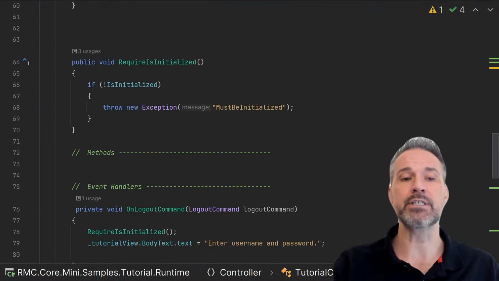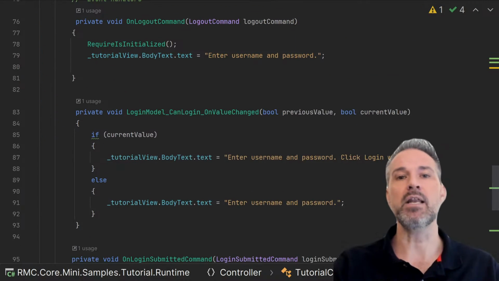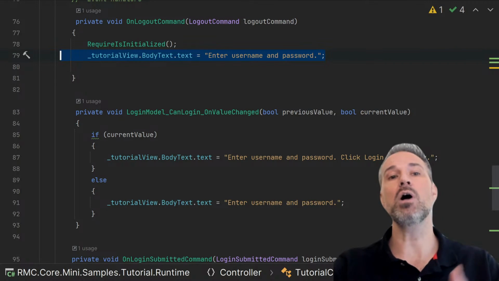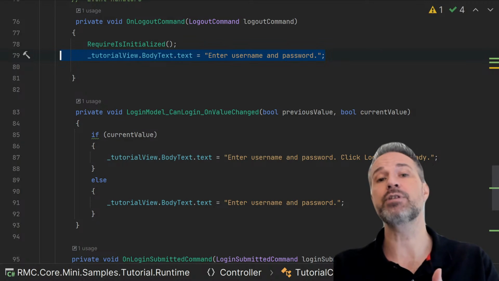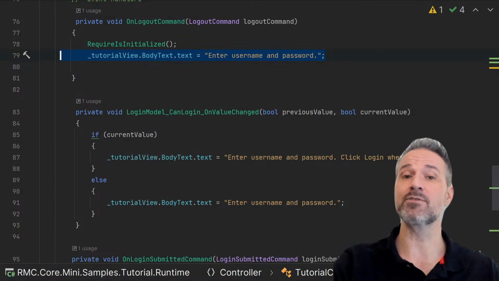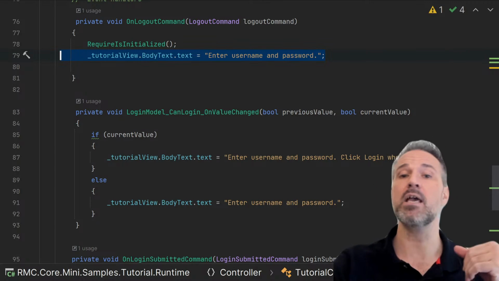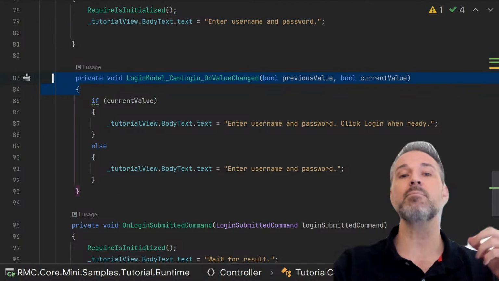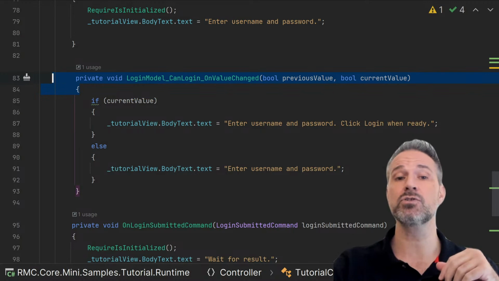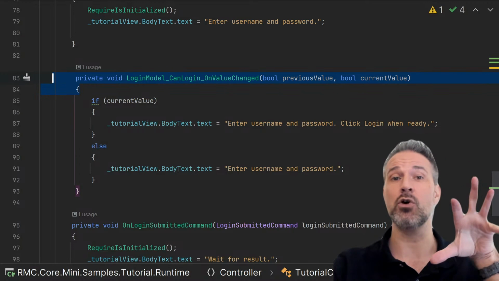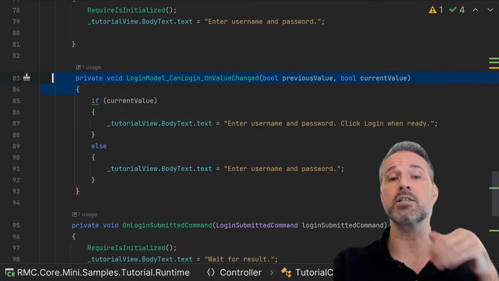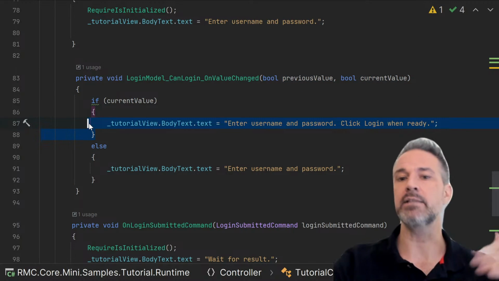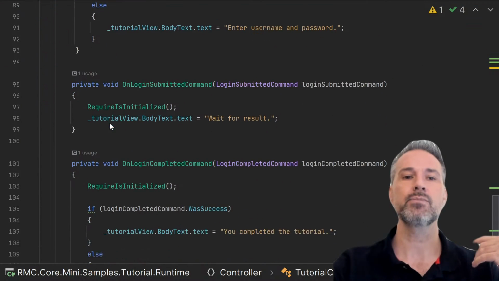So the usefulness here, down here we see that anytime the log out happens in the core logic, I will update the tutorial text to be its first phrase of, okay, it's time to enter login, enter username and password. Anytime can login is changed, which the core logic knows, should we be able to log in at this moment or not, the tutorial updates itself again and says a little bit more information.